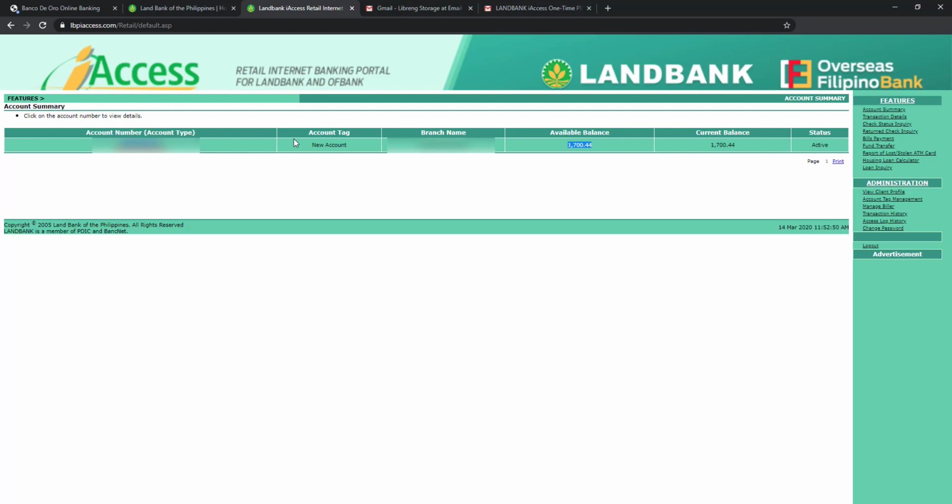Free yung pag-transfer and also real-time din yung pagpasa ng pera.